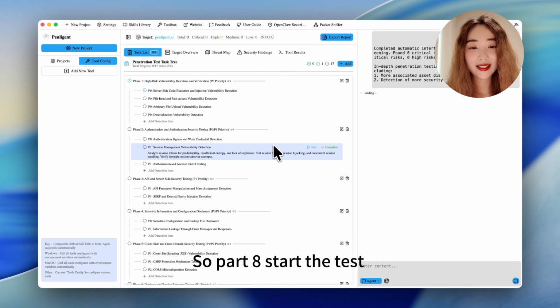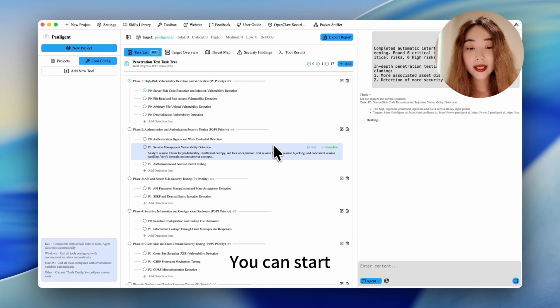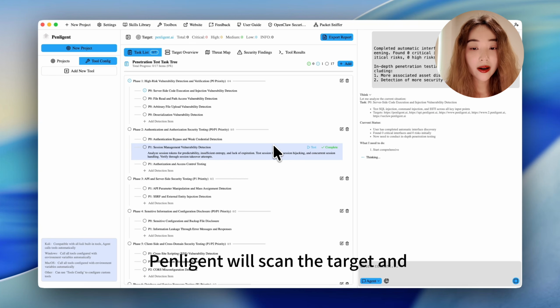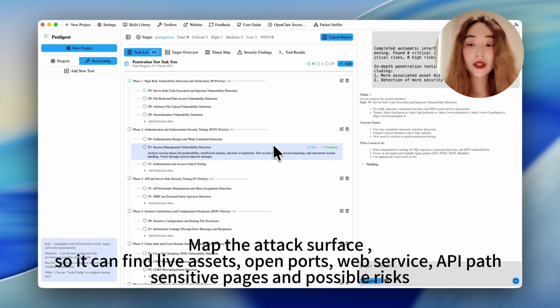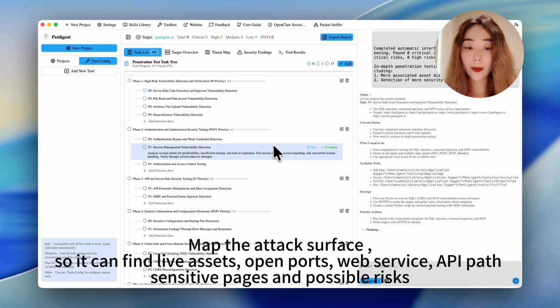So part 8, start the test. After you confirm the test is allowed, you can start. Penligent will scan the target and map the attack surface. So it can find live assets, open ports, web services, API paths, sensitive pages, and possible risks.